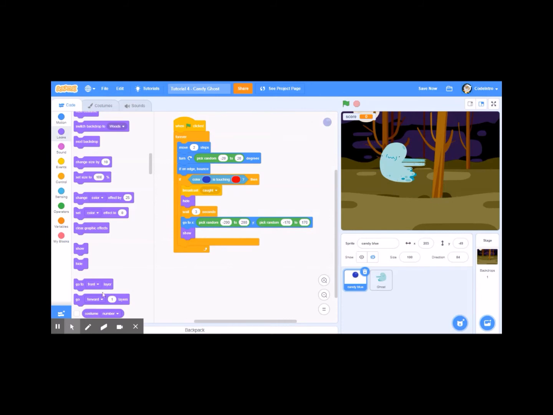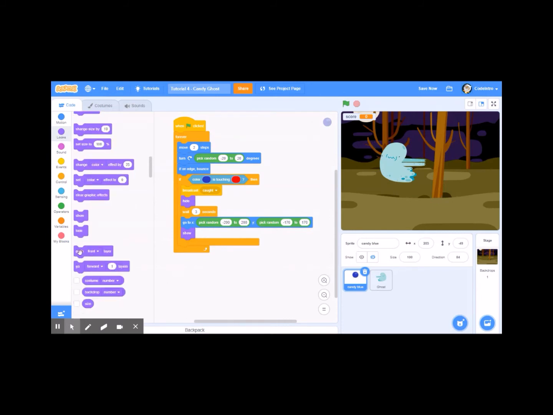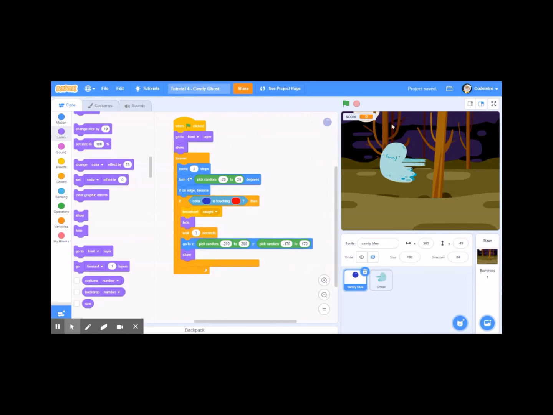So we go to looks. We're going to bring in a go to front layer, and we're going to bring in a show. Then we're going to snap that right underneath the when green flag is clicked. That way, when we start the game, we'll always have the lollipop showing up and in front of the ghost.